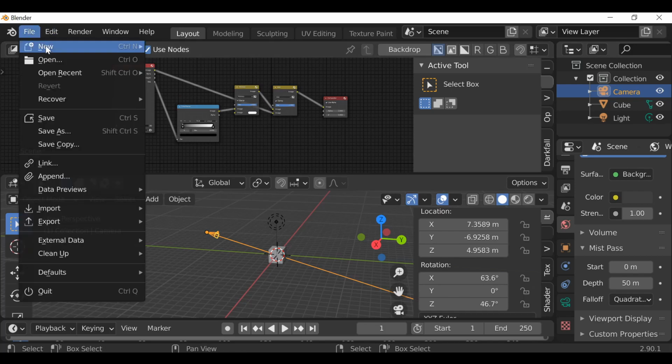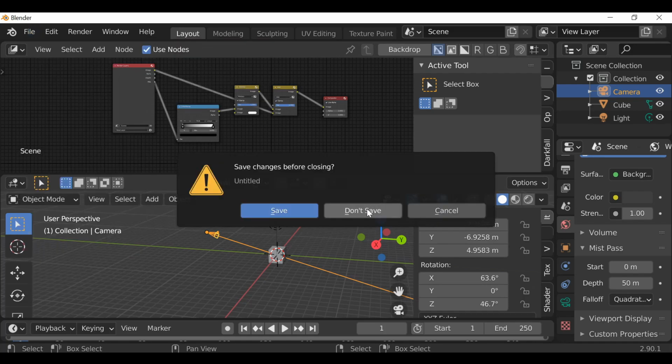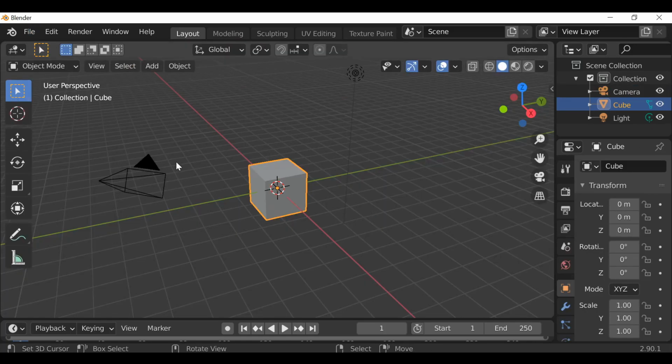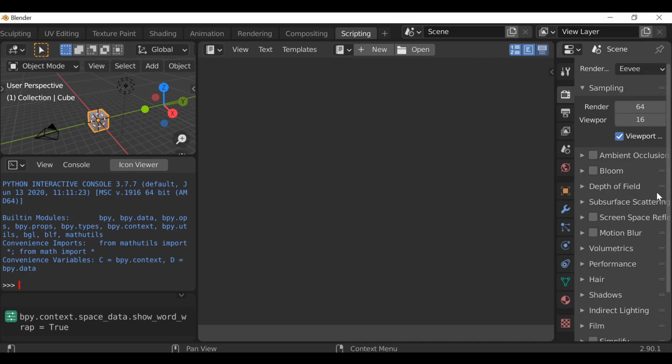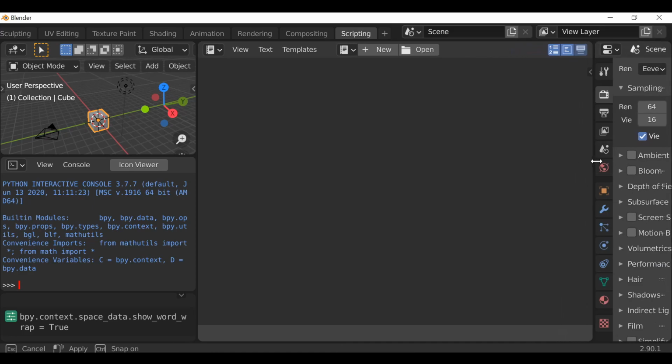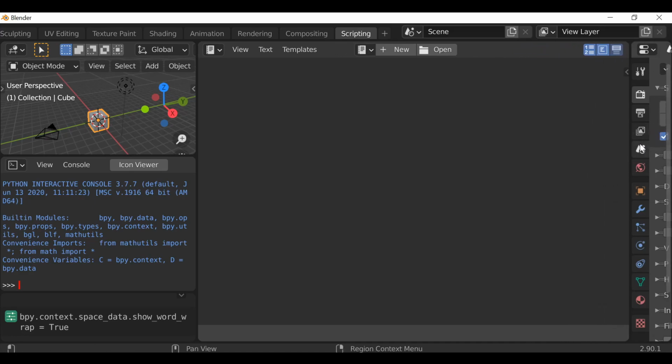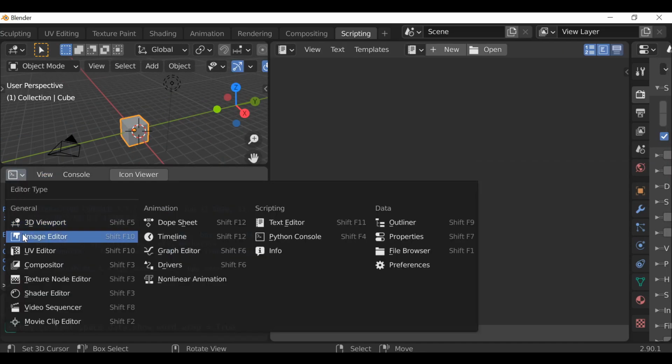Let's go back to File and open up a new project. So go ahead and open up your scripting workspace. I'm going to go over here and change this to the scripting. Then I'm just going to go through here and tidy a few things up. We're going to be using this panel, so I'm going to just minimize it a little bit for now. We'll come back to this in a second. Then I'm going to change this to the Compositor.